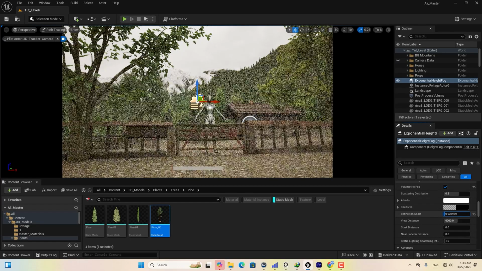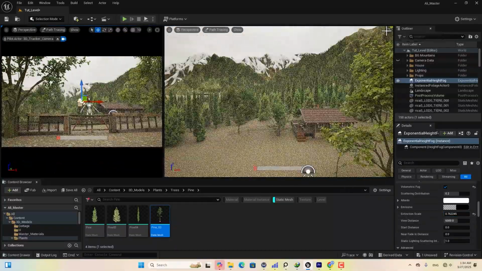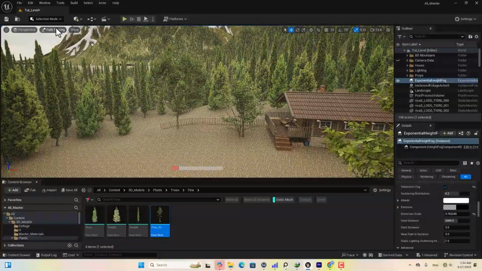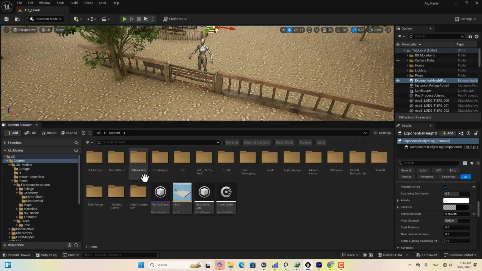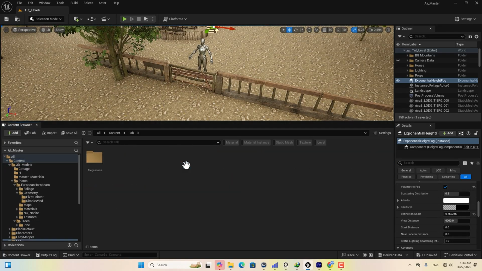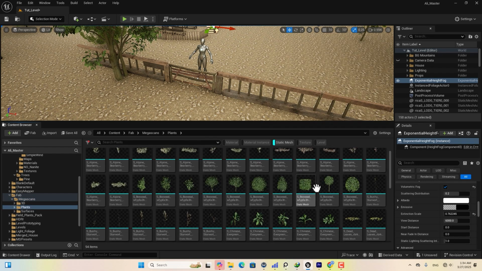I decrease extinction scale just a little. I go back to the perspective view and switch back to the lit mode, just like this. Now I want to cover the landscape with grass. To do that, I go to the fab folder, Megascans, plant folder. Let's filter by the static mesh.